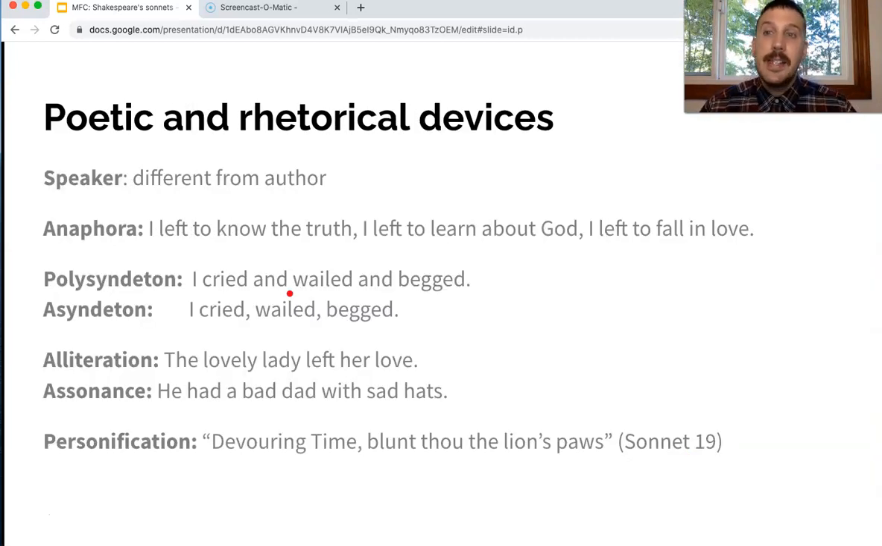Now, I want to highlight some poetic and rhetorical devices that we can find in Shakespeare's sonnets and that you can keep a lookout for as you're reading. So the first word here is not so much a poetic device, but a term that we use when we're talking about poetry, and that's the word speaker. When we read a sonnet, which is usually voiced in the first person, right? It says, I felt this way, I longed for this.